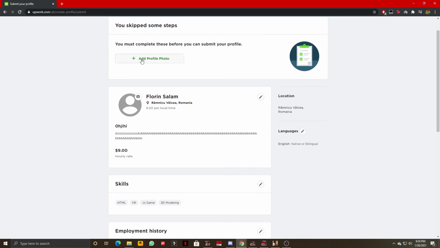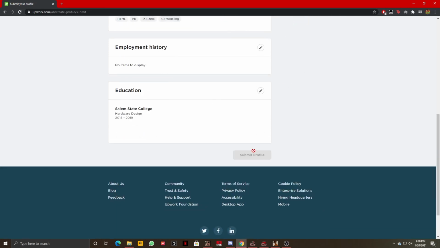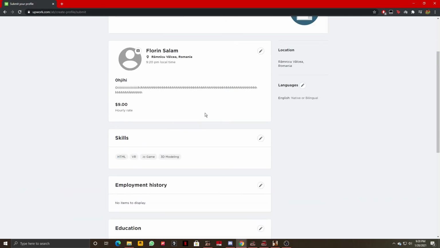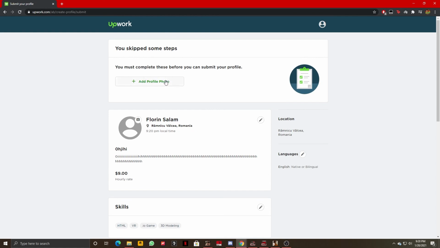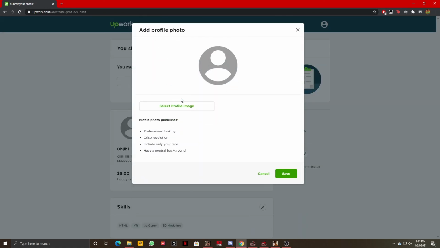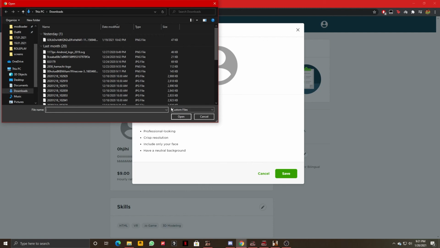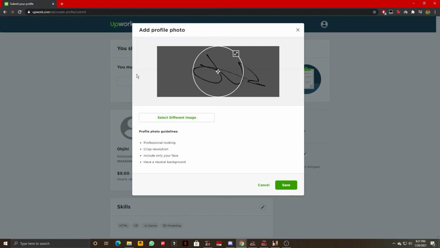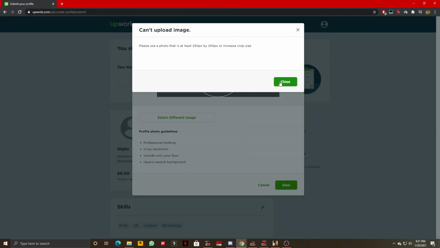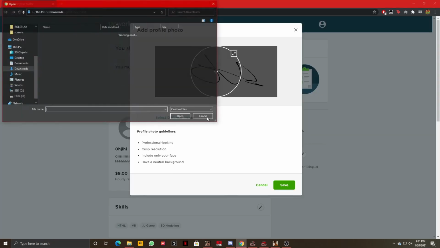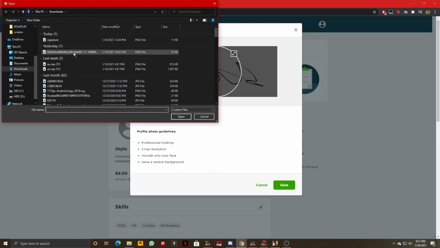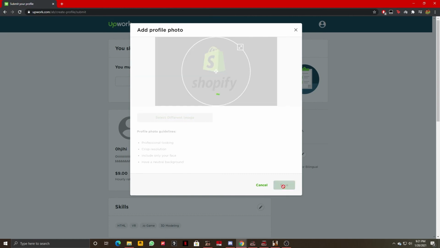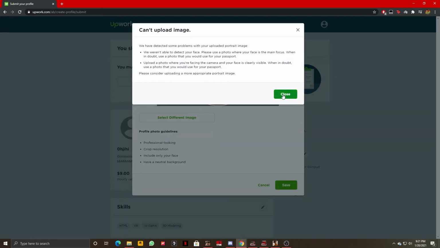I need to complete every step because I didn't complete them before, basically adding, I'm just going to add my signature. I have a signature right here. No, it's not letting me. Okay, can I do this? I'm going to pause it.